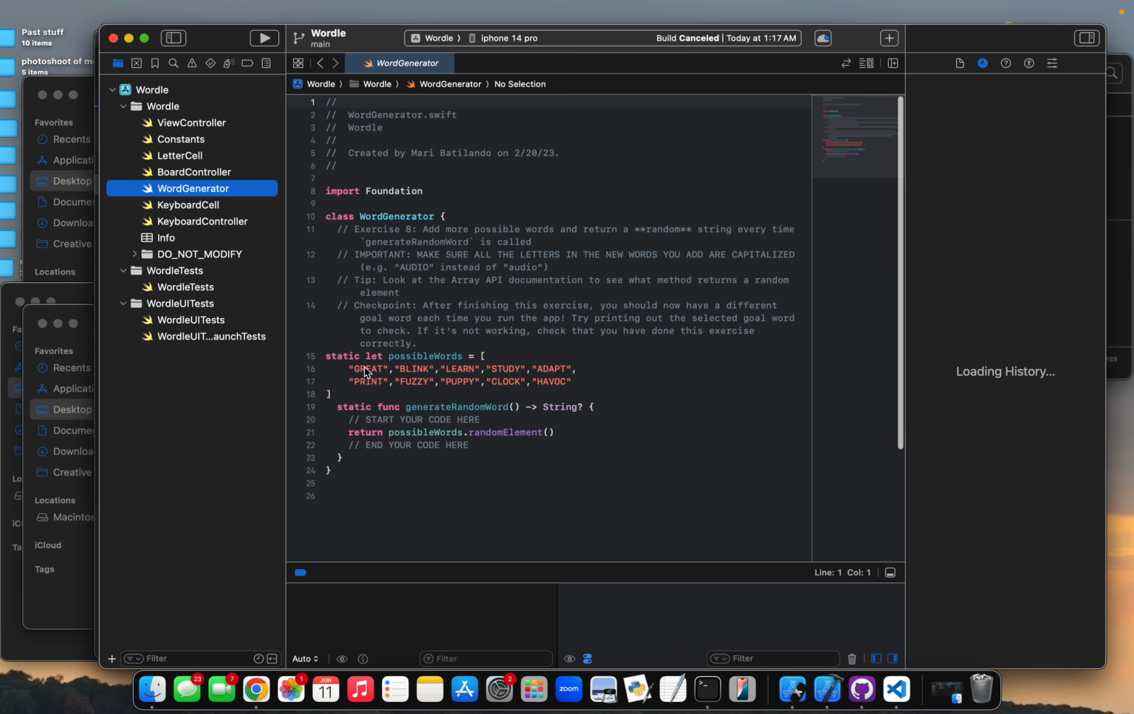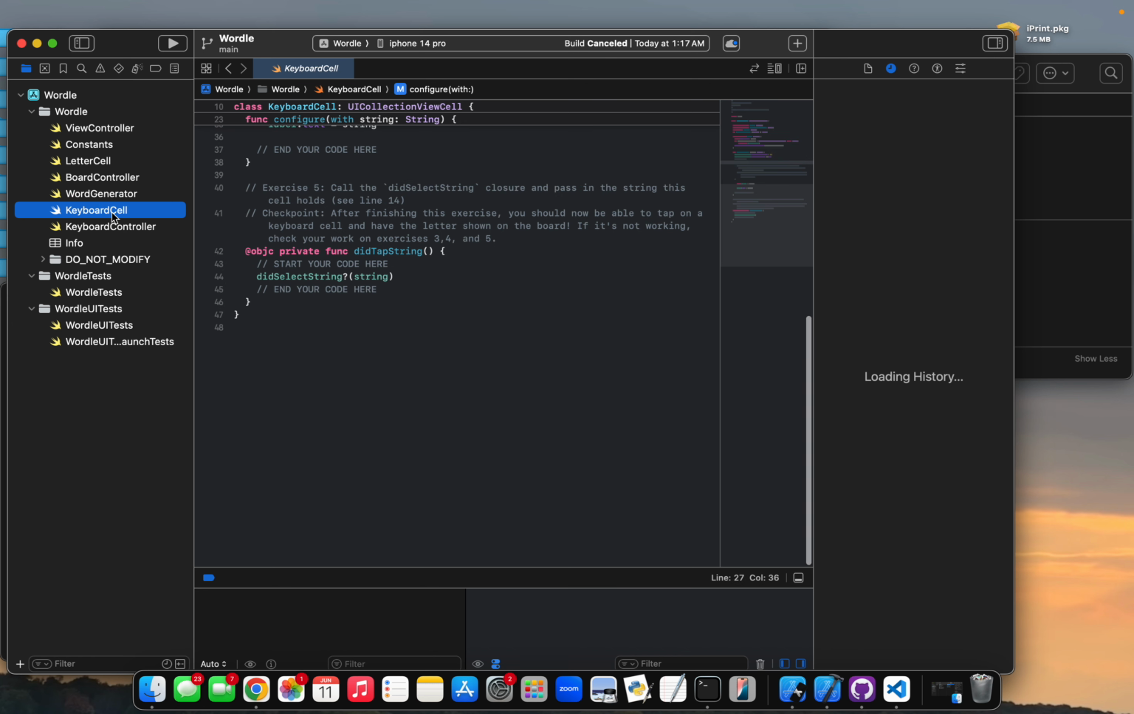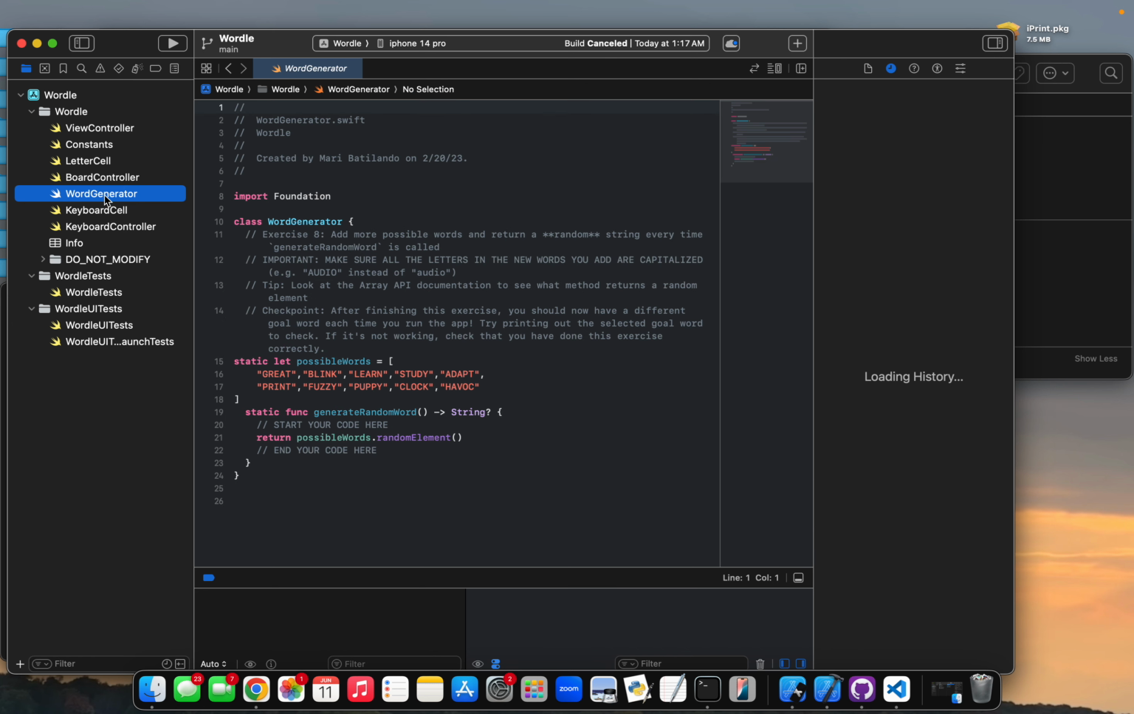Oh, and this is where the possible words are, the ones that could be on the app. So I just picked these 5-letter words, and I picked 10 of them because I thought more would be too much. And this is to randomly select one as a function, because I don't want it to say great every single time. I want it to generate randomly. And then that was 8, and then 9.